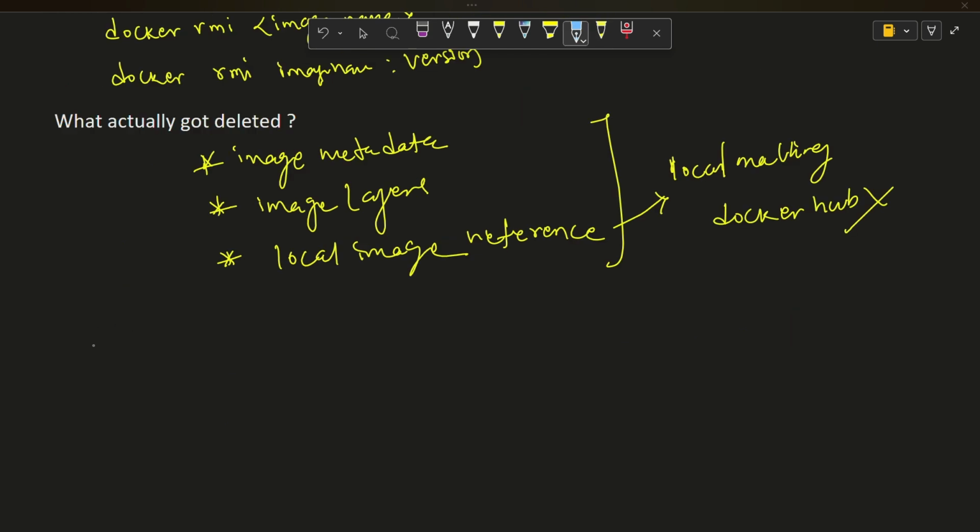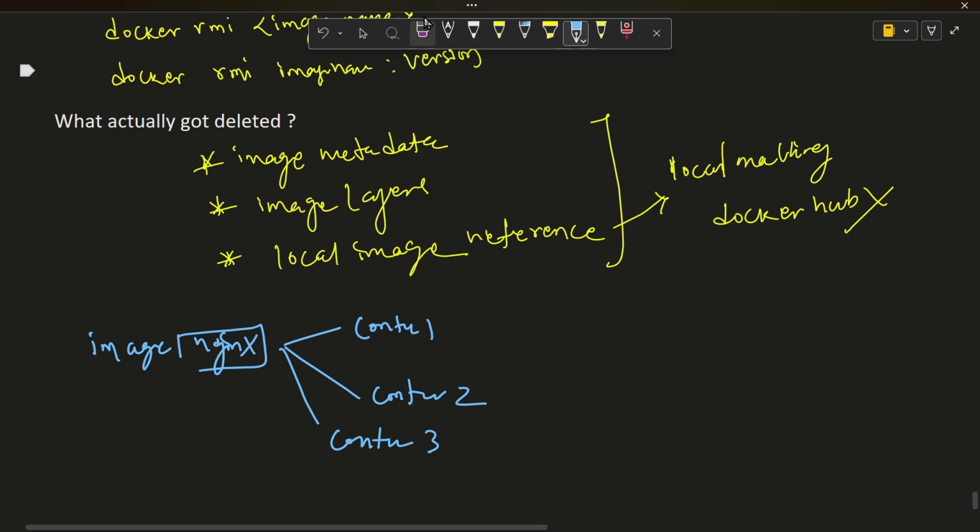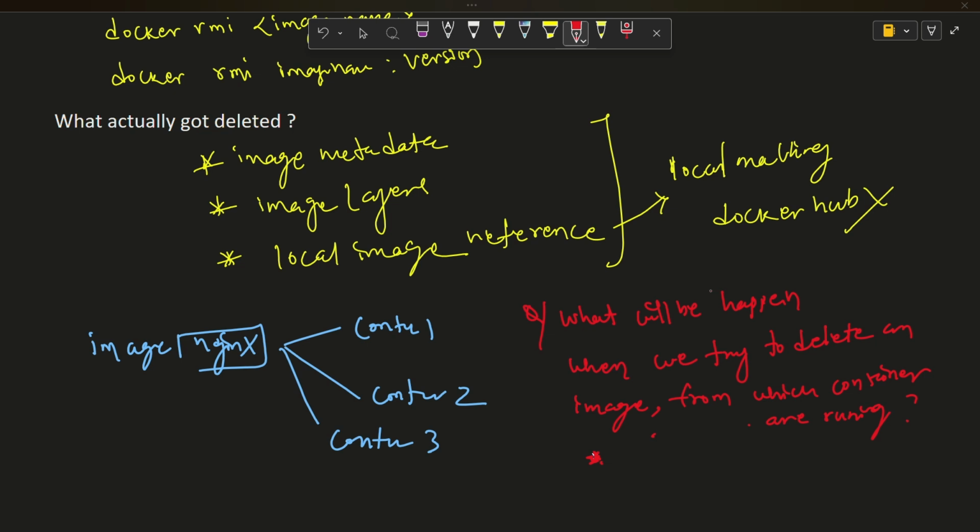Now one question arises here. Assume that you have an image Nginx. From the Nginx image, there are multiple containers which are running. What will happen if we try to delete this image? The question is, what will happen when we try to delete an image from which multiple containers, or any containers, are running? Let's try it out and check whether it is deleting or showing some other output.